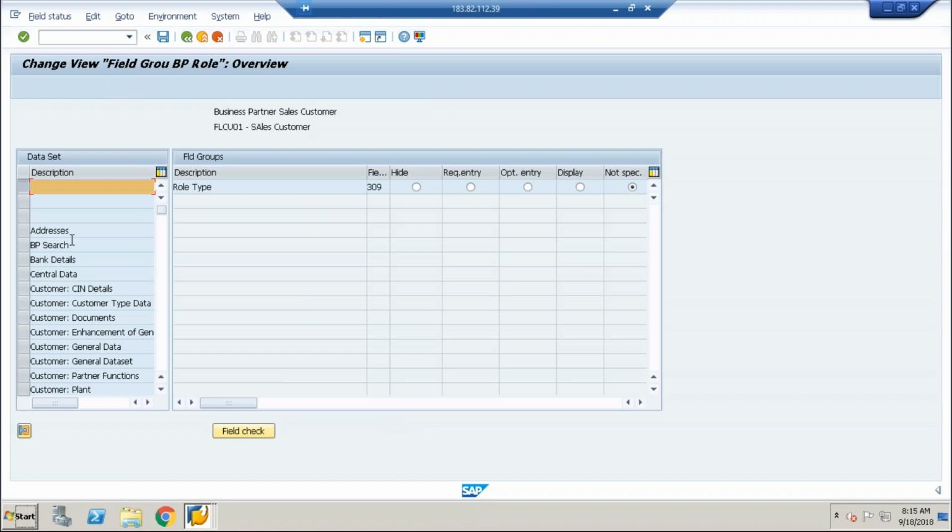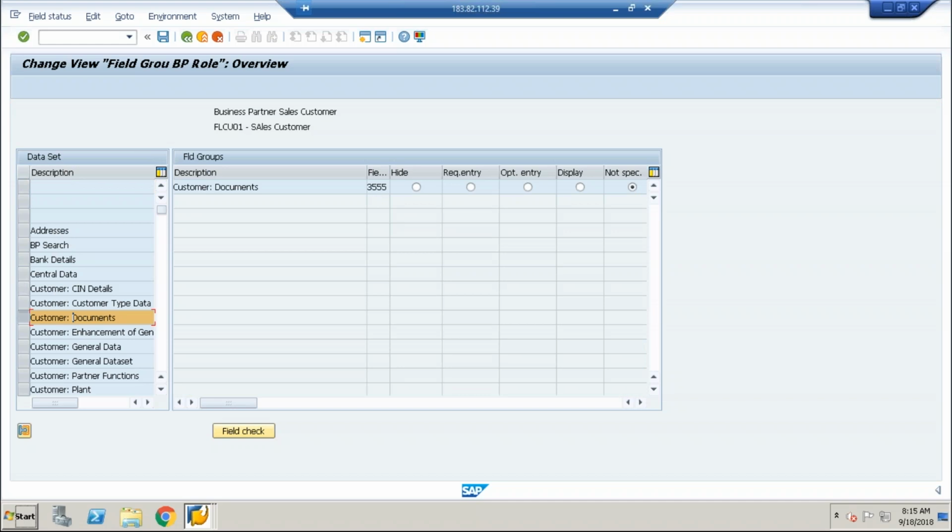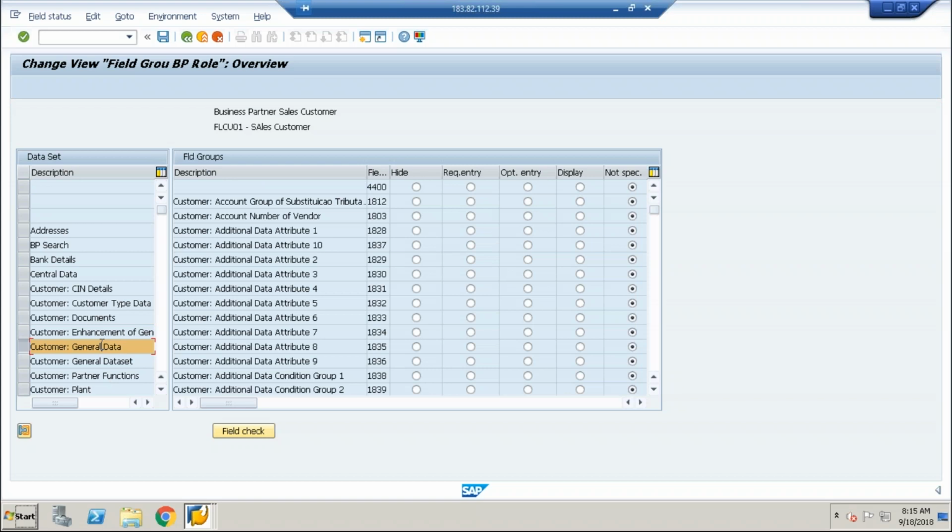So like this, you can specify for each one what field is hidden, what field is required entry, what field is optional, for all types of business partner. The control is the same as the way you do it at account group level, but the way it is taken into consideration is different.